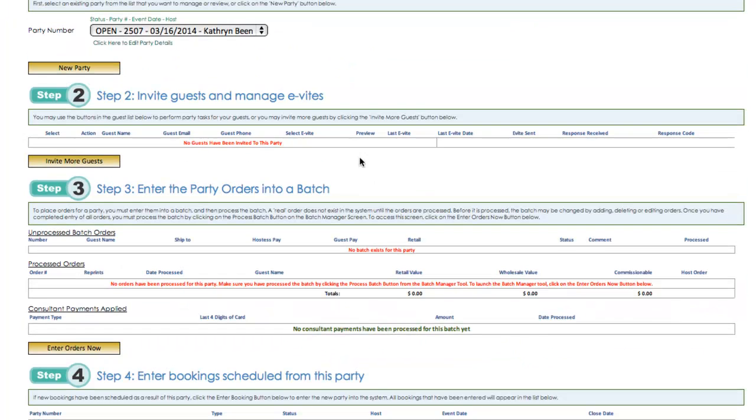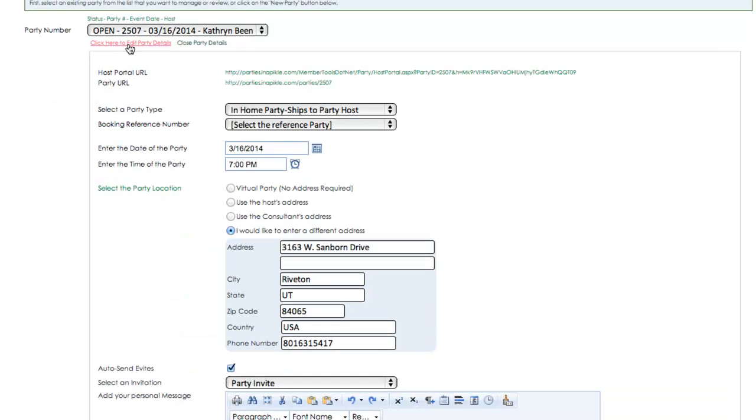So that is done. Now you can see here is my party number. It's an open party, 2507, and it's set for this date, and I'm the hostess. But I want to know what that party link is that I can send to all of my friends, so when they place an order online, I am the one that gets credit. So I do that by clicking here to edit party details.